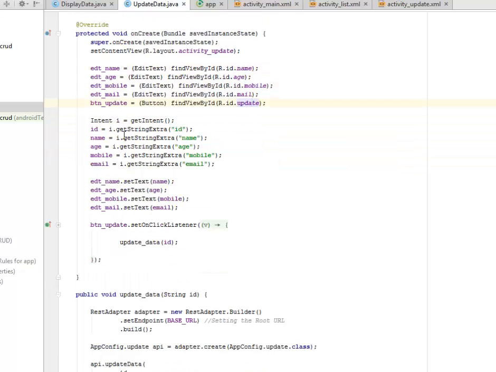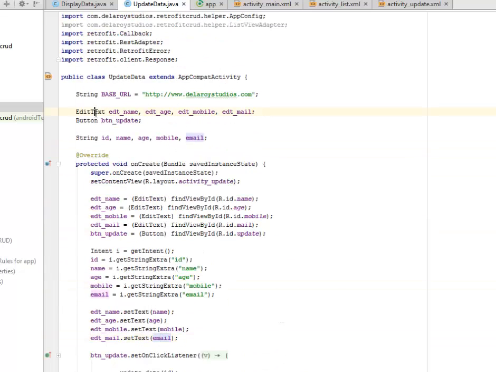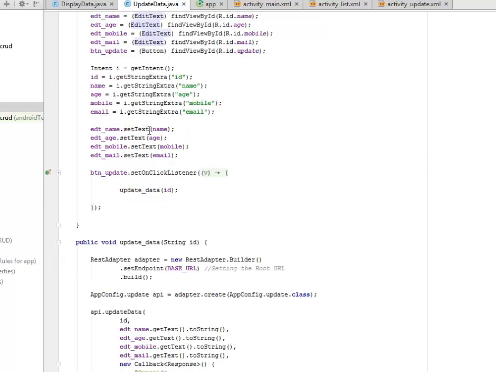We get the intent whereby we actually put some extras to the update data. Now these same extras, you get the string extra from each. When you put, you have to get the corresponding get. You get them in the extras and you pass them into the strings created: name, age, mobile. And you get that in the edit name, you're going to cast this. You're going to set the text based on the value passed from the string extras. You're going to set the edit age, the mobile, and the email, because these are all edit text fields. I think that is very, very understandable.